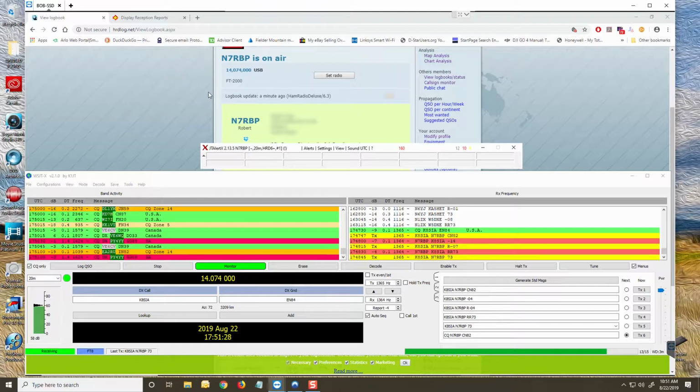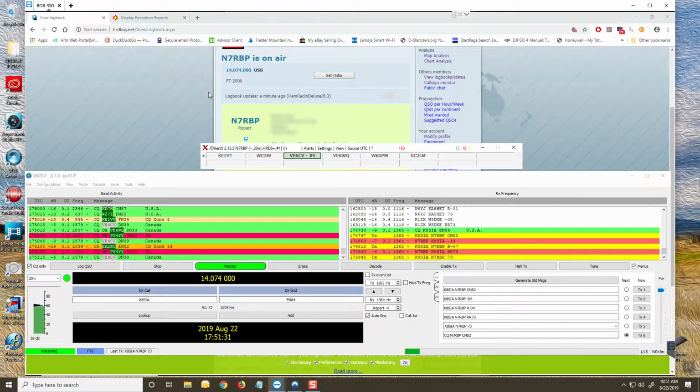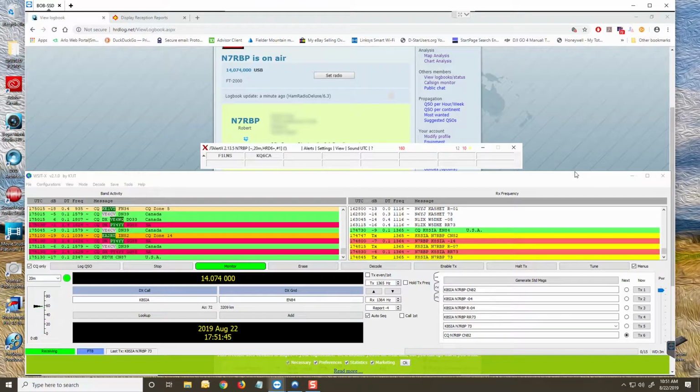So that's it, basically, for adding EQSL and HRD log. Just a simple project. As soon as the contact is made, it's automatically logged into both of those, and you don't have to manually log them. There you go. Hope this helps out.